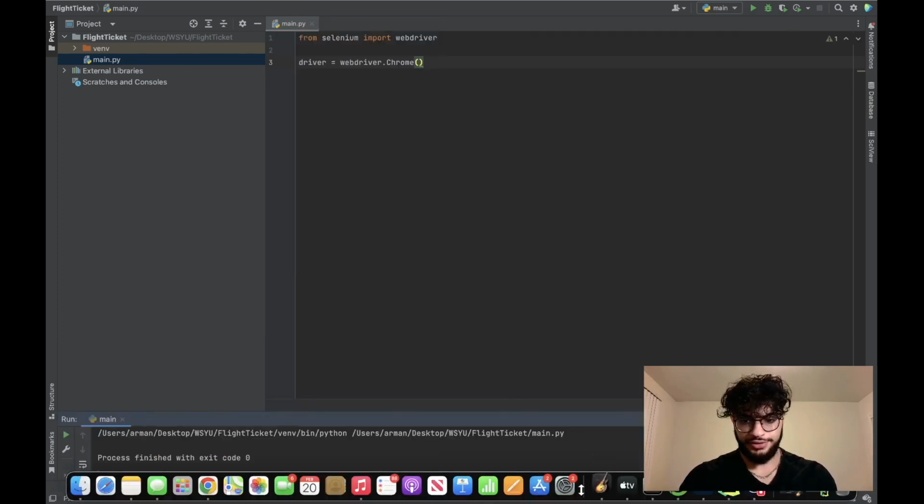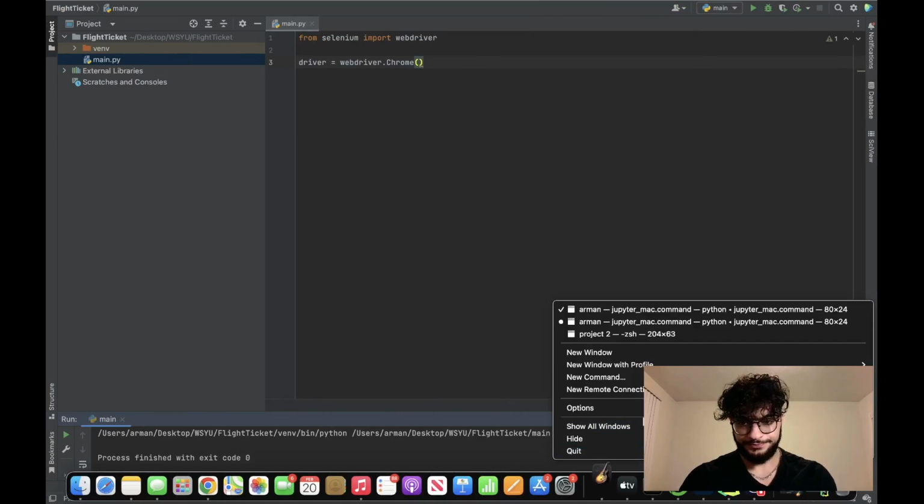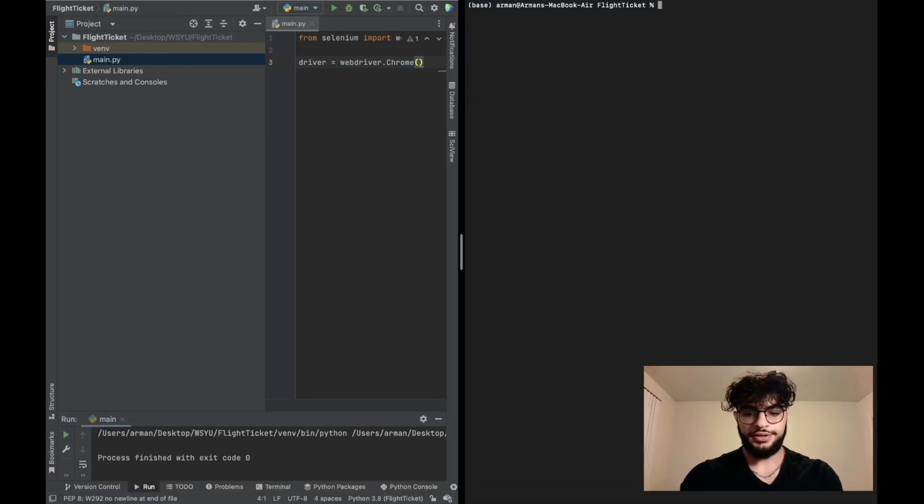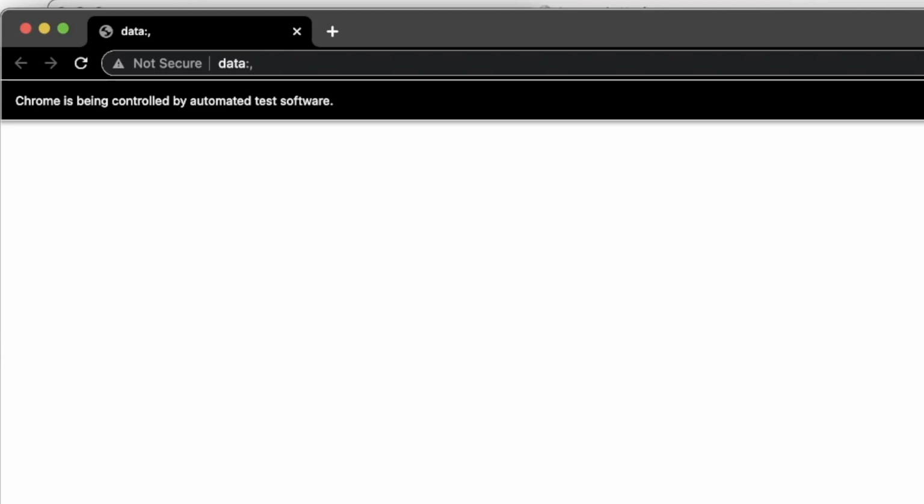Okay, let me just run this in my own terminal. I'm just going to run it here. It says python run main.py. As you'll see, it opened Chrome itself, which was our goal. And you can see here it says Chrome is being controlled by automated test software, which is the bot that we're going to construct.